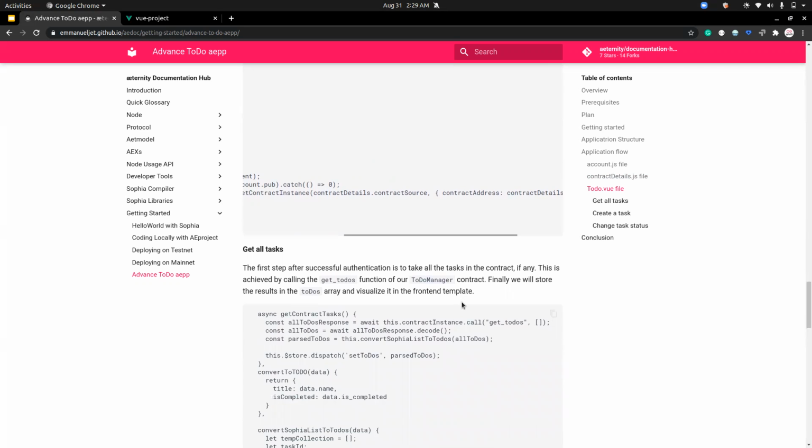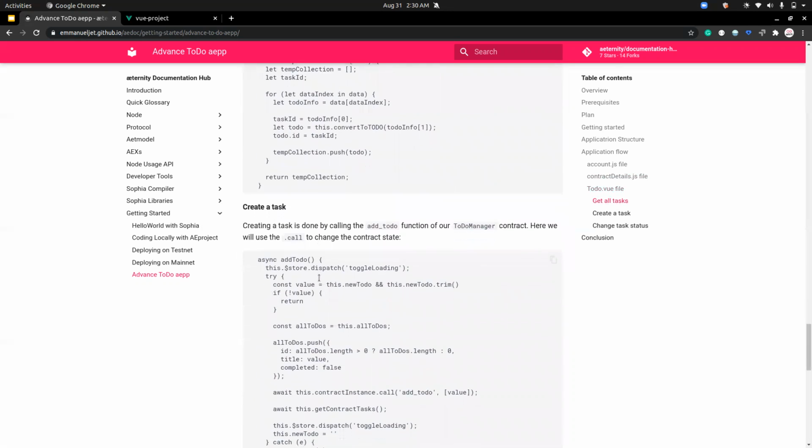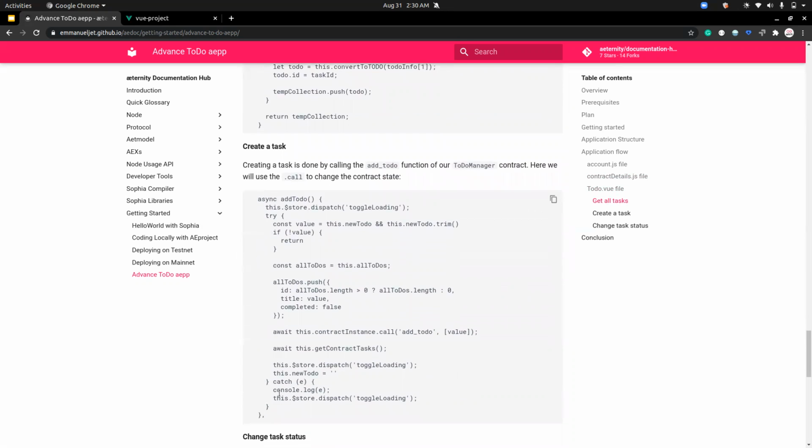Getting all tags was done using the getToDos function inside the smart contract, and the code below, which is this, shows how this is done. It gets the tags, parses them, and saves them as an array for the UI. Adding a tag is achieved with ease using the addToDo smart contract function, which in our case here, this is the code that actually does the same thing. The same thing goes for changing tag status using the edit_todo state smart contract function.